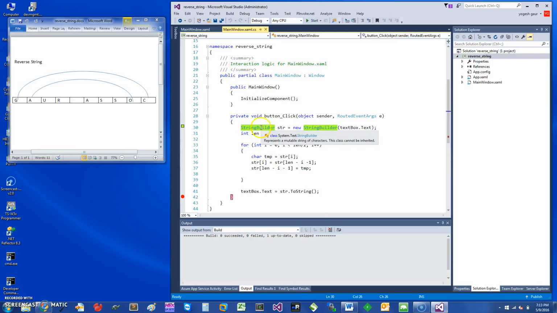And so here we create a StringBuilder class from this, and then we just get the length. And then here, this is where we are swapping the digits. So essentially what we have to do is we start from 0 and go to the floor of length over 2, and then switch these characters.